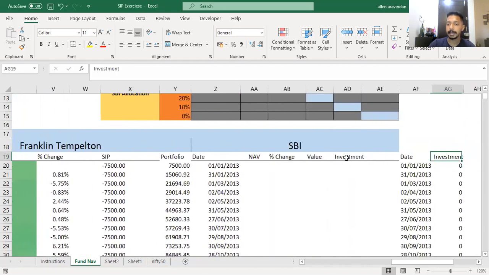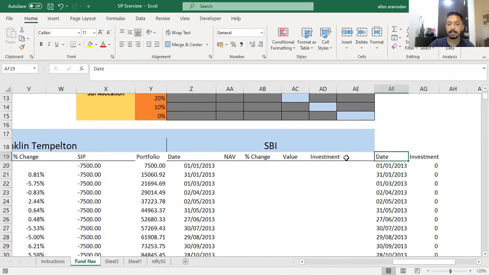Let's now move on to SBI. Same structure, same thing. Let's repeat it again.